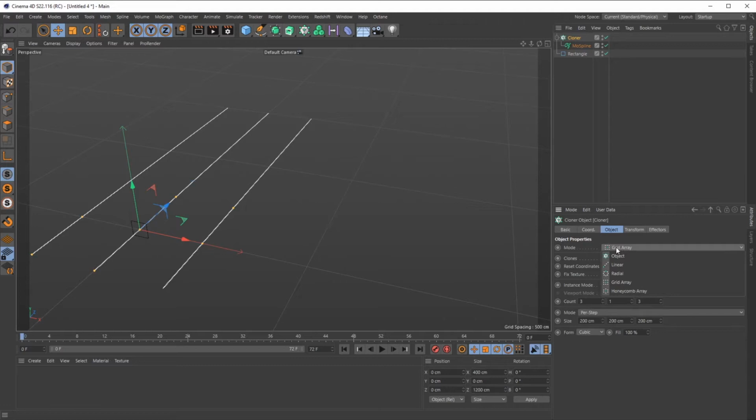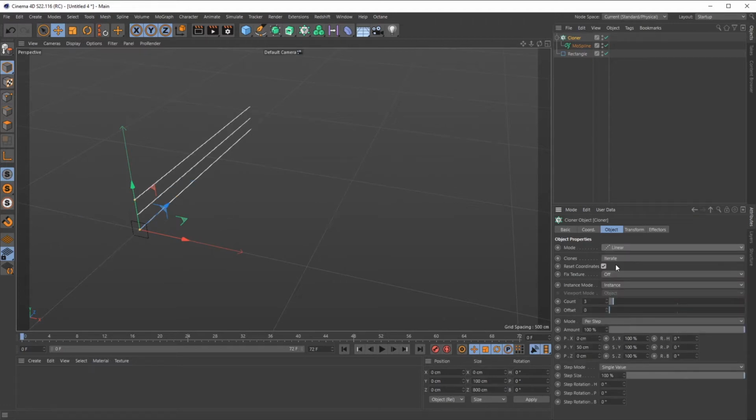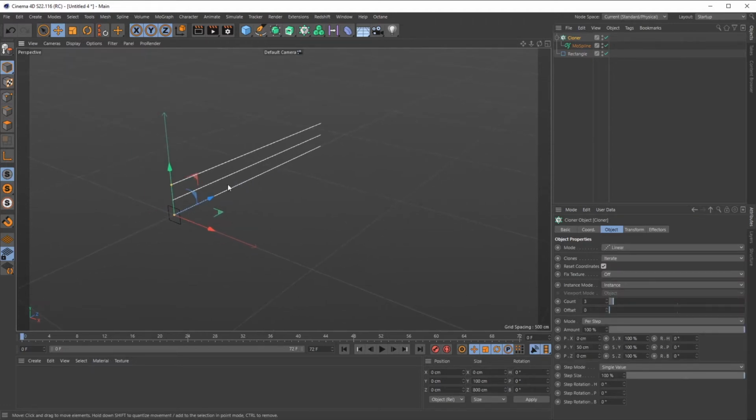So what we're going to do is change it from grid array to linear. And what it's doing is creating a clone and pushing it up by 50 units, but in the y-axis. So it's going up instead of to the right. And we can see by this red arrow that that's the x-axis. So all we have to do is change that to 0 and change this guy to 50.